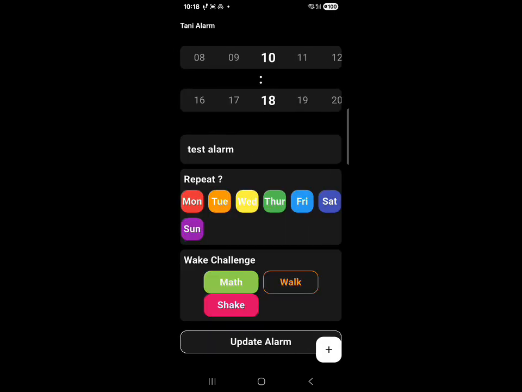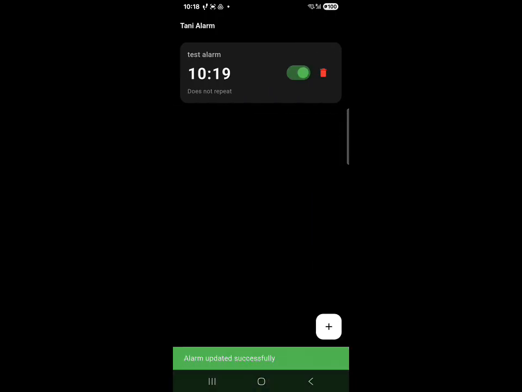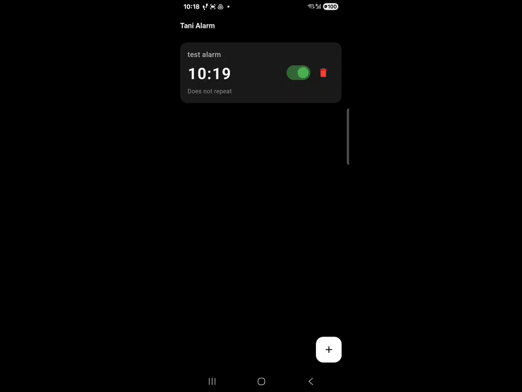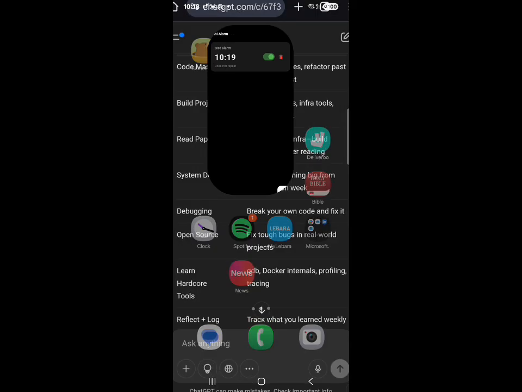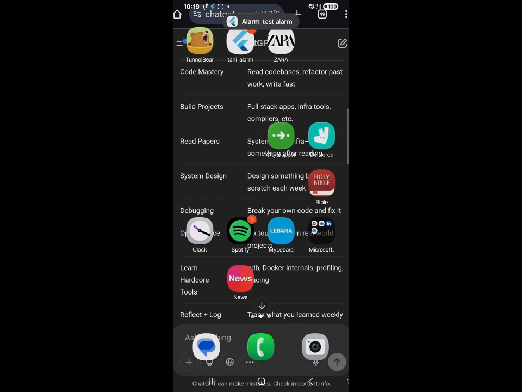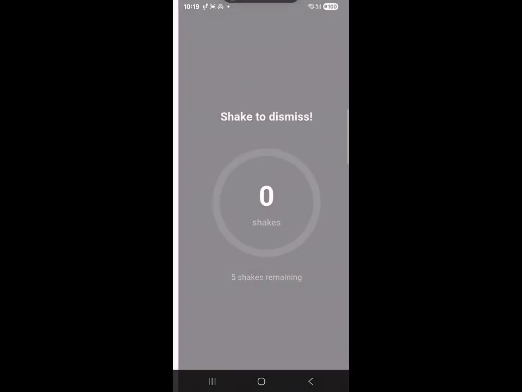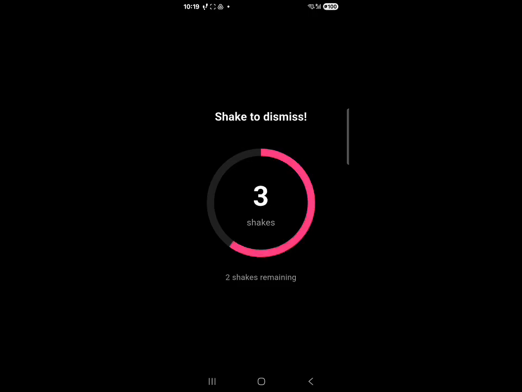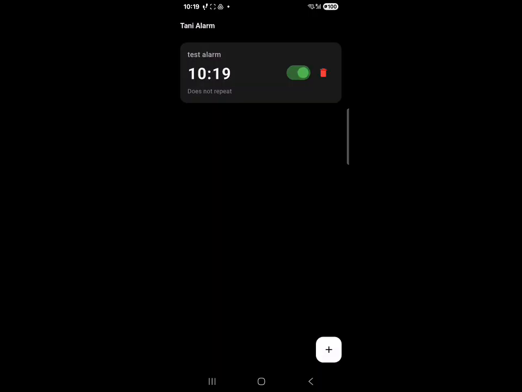Now let's update the alarm one more time to check out the shake challenge. Let's make it 10:19. In this challenge, you have to shake the phone vigorously a number of times, I think 5 times. Let me check the phone. Cool, we shook the phone 5 times and the alarm went off. So that is the demo. Thank you very much.